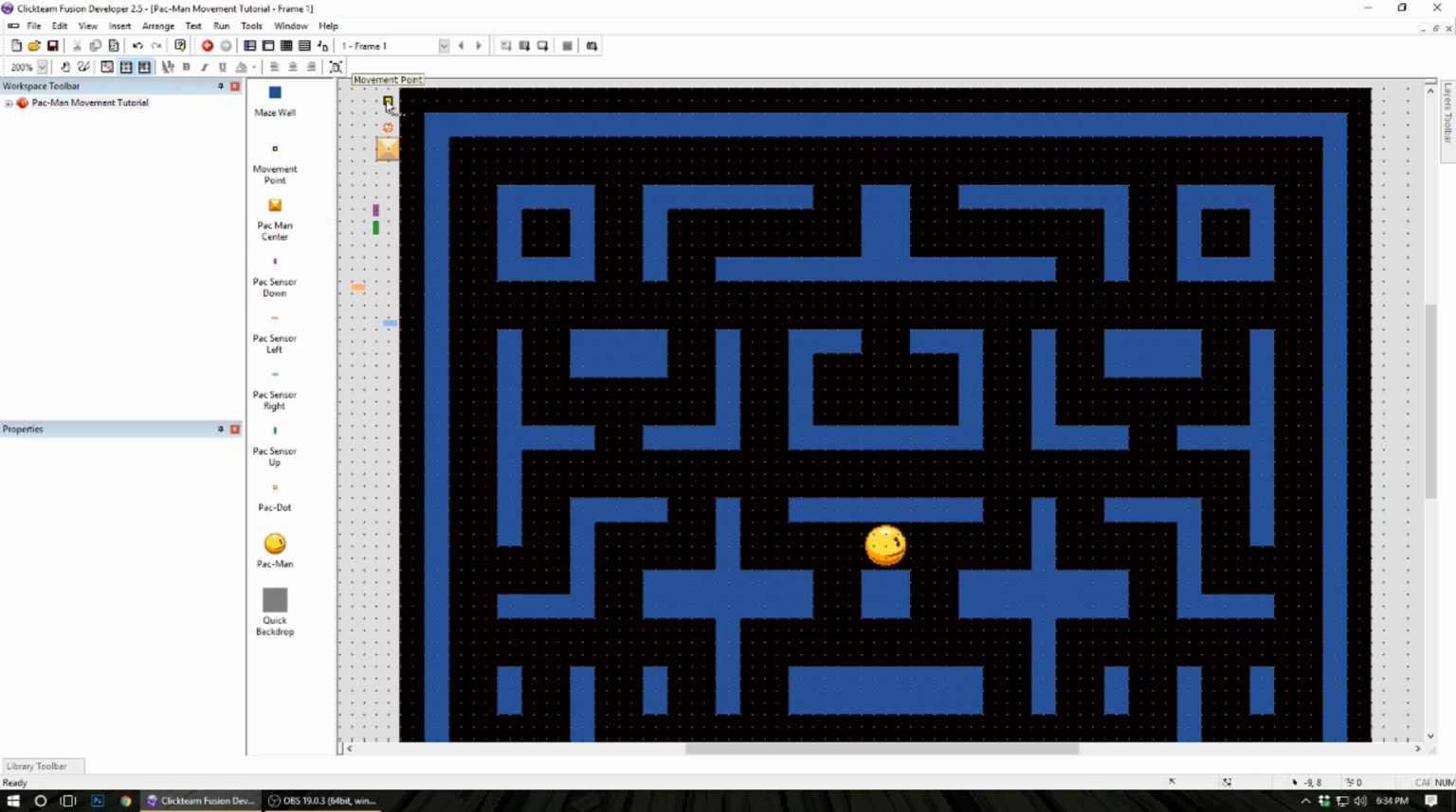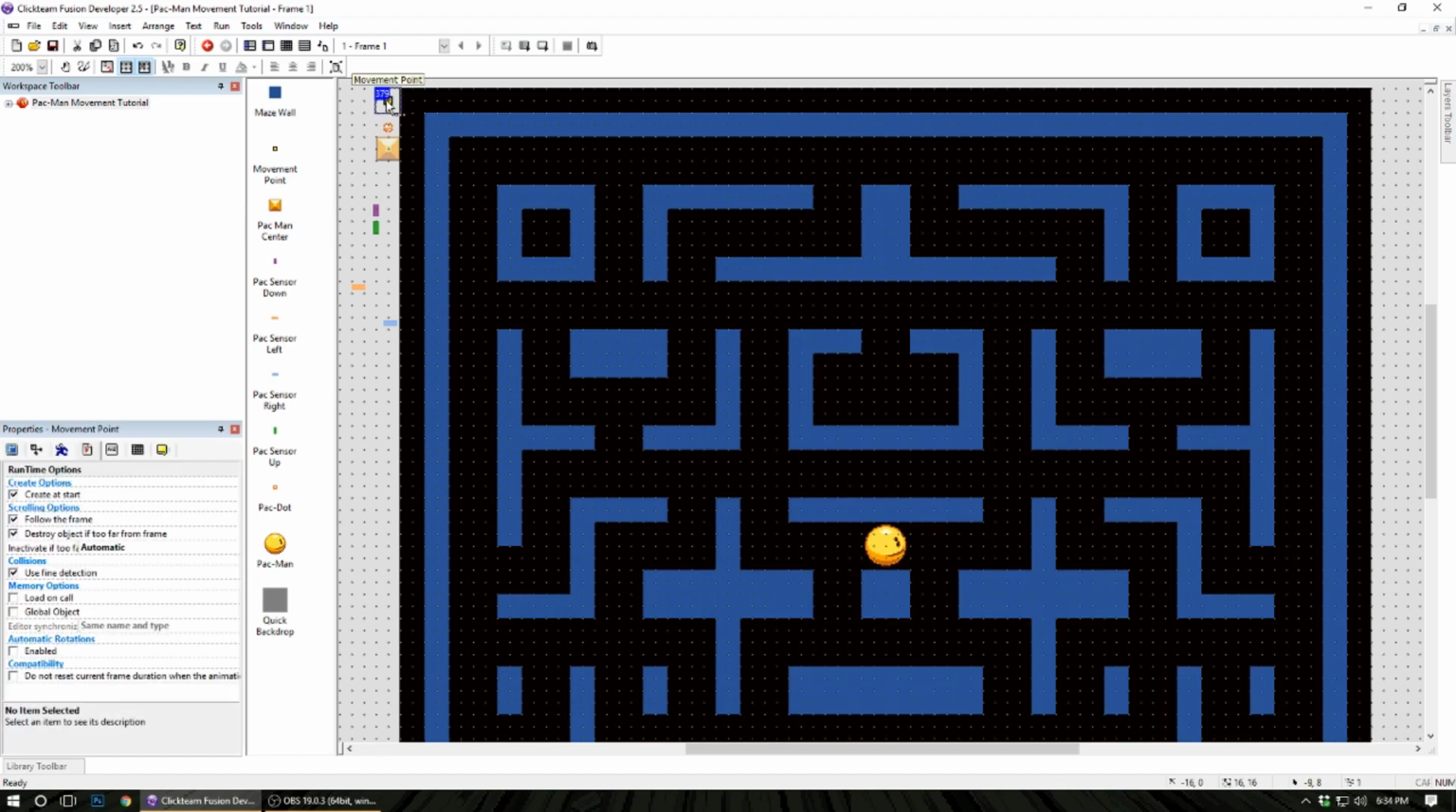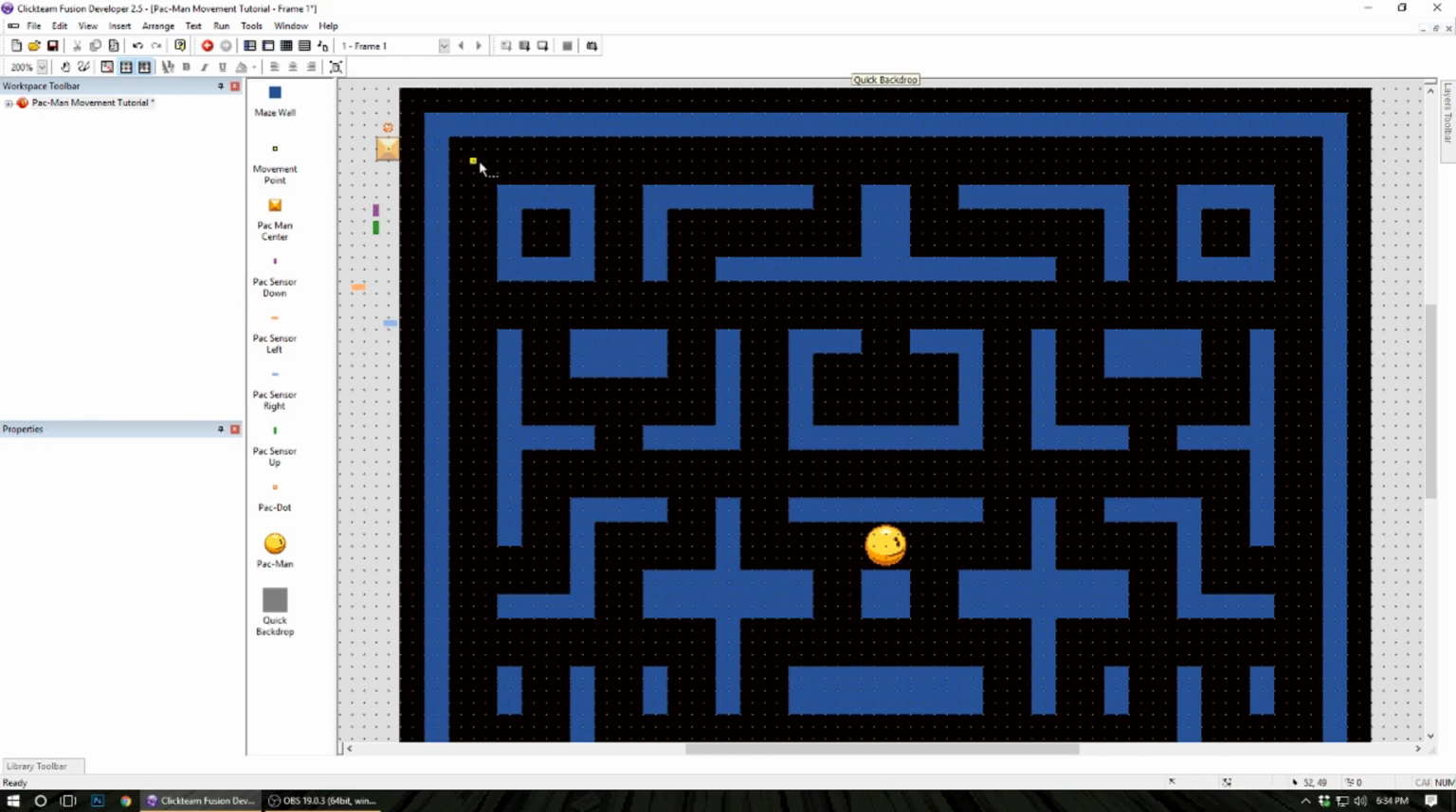So what I use are these things right here called movement points, and I put those movement points basically at the center of every single corner that Pac-Man can move through.